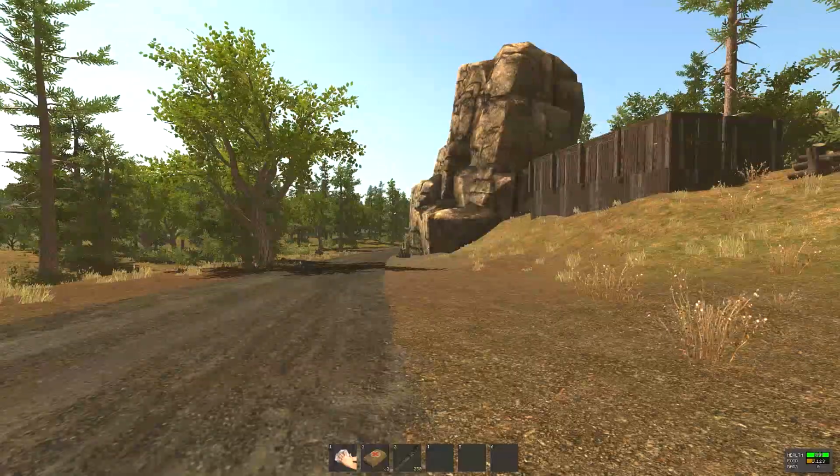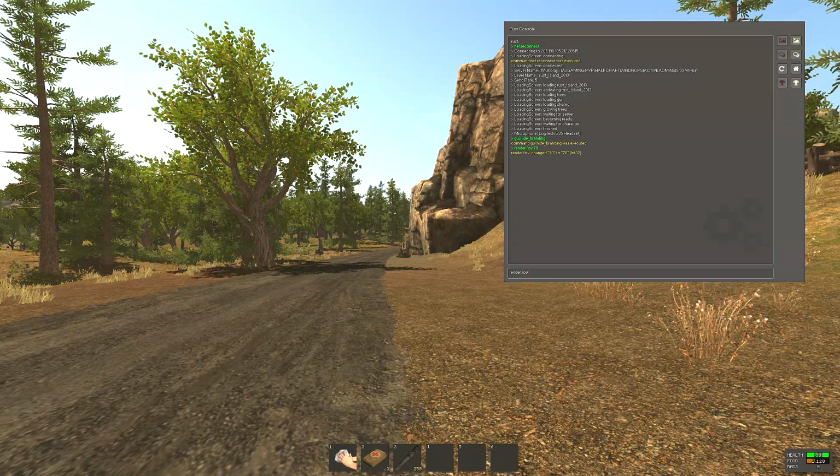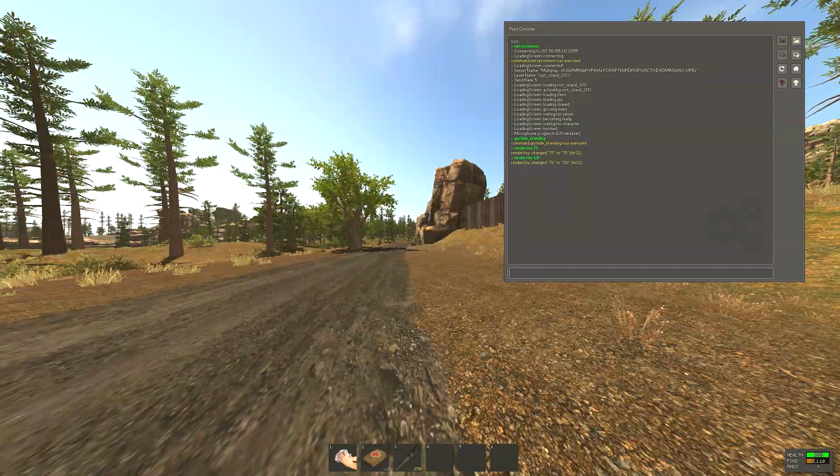So I'll show you the highest and the lowest you can do. What you want to type in is render.fov, space, then the number. I'm typing 70, which is my current one, so it won't change. But now let's do 120, which is the highest you can possibly go.